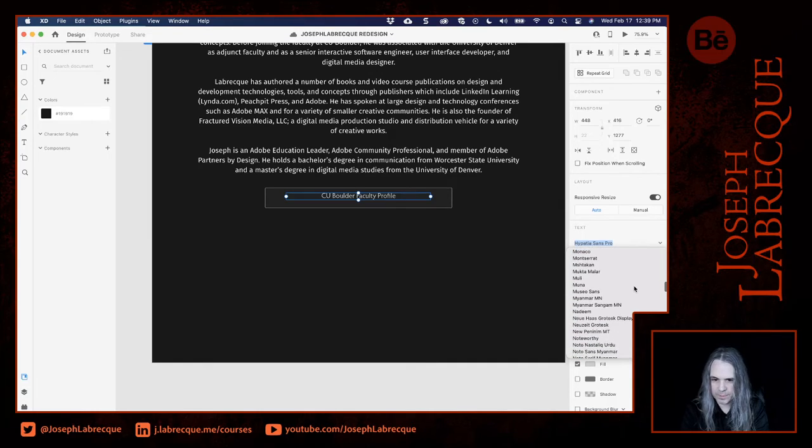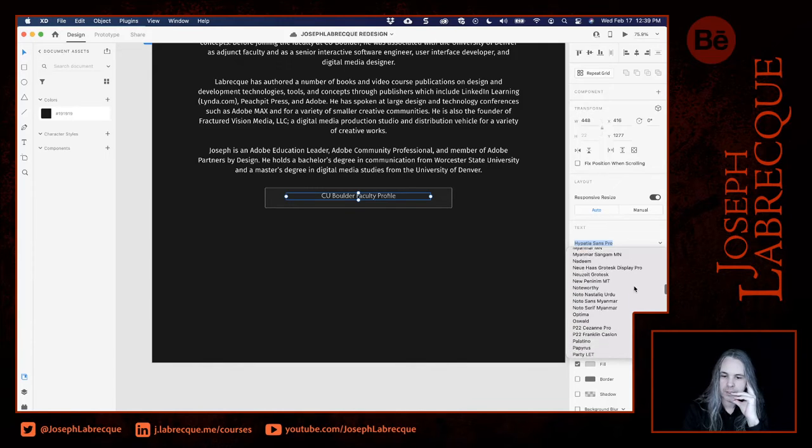Yeah, I wish I could see what these typefaces look like. But yeah, this and dark mode are my two main gripes with XD right now. That you can't see what the type looks like, and that it doesn't have dark mode.